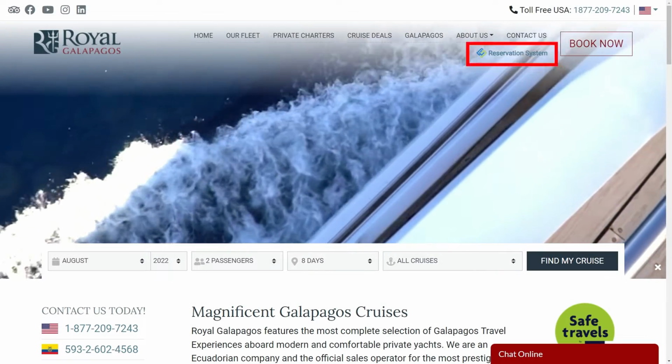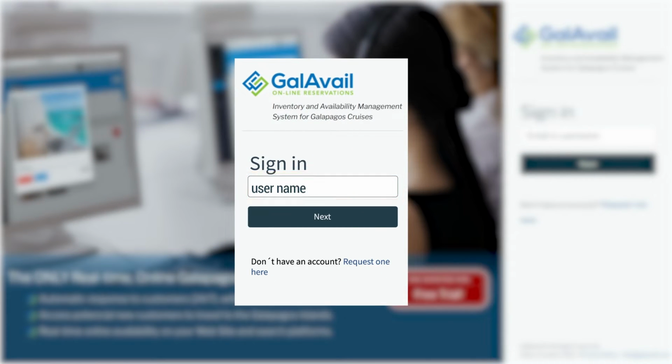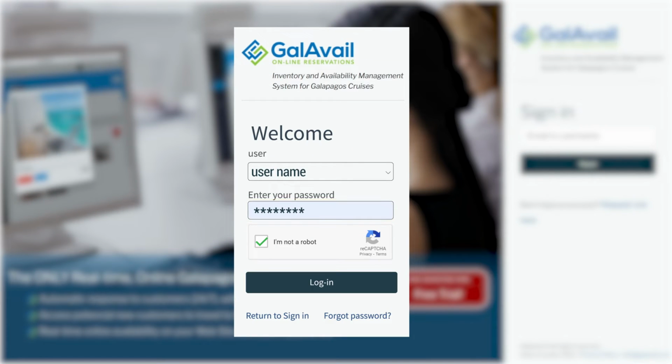Agent Profile. To access our reservation system, go to our website, www.royalgalapagos.com. In the navigation menu, click on Reservation System. To log in, enter the username and password that the system sent to your email, and finally, click on Login.